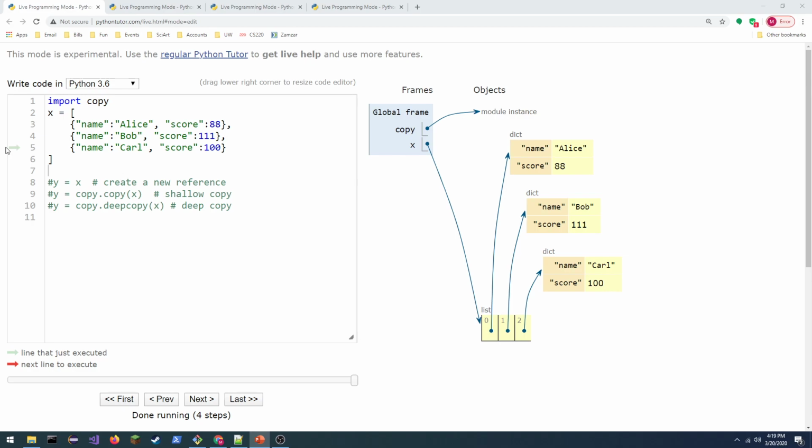Okay, so I did the PowerPoint version of this during my lecture, and so I want to do the Python Tutor version so we can actually take a look at what's going on inside Python's memory module. All right, so first I've created my variable x. I've got my data structure over here. So this is a list, and inside the list we have references to three different dictionaries, Alice, Bob, and Carl.